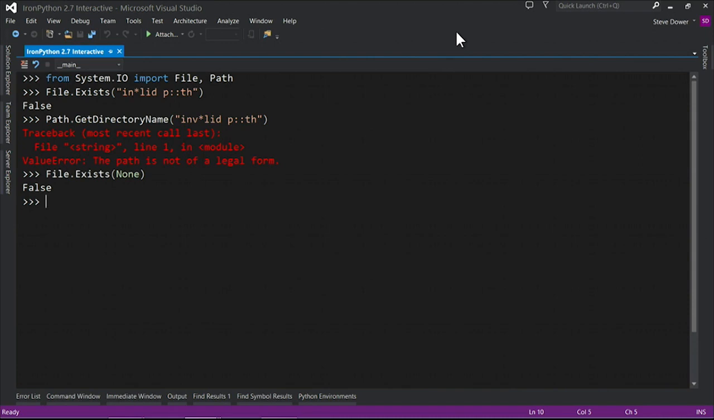And this is integrated through our Python project system as well. So if you've got a Python project with lots of code, you can get to all of that through the interactive window. And it's a really great development experience.